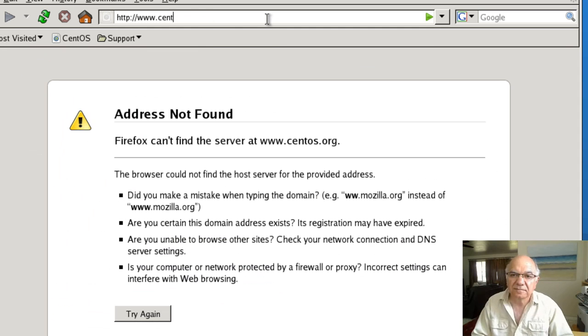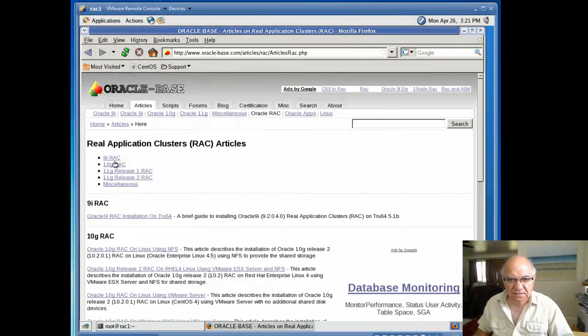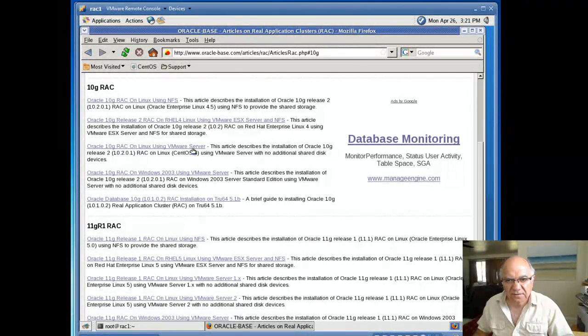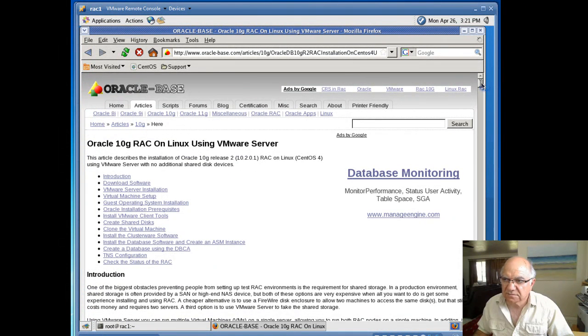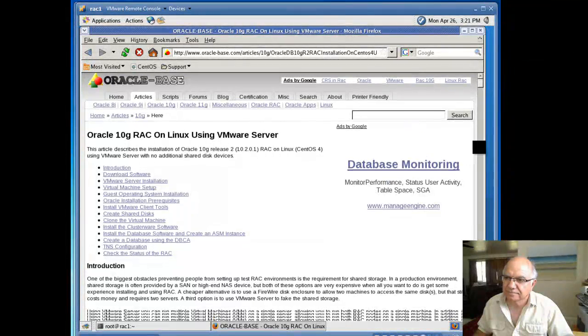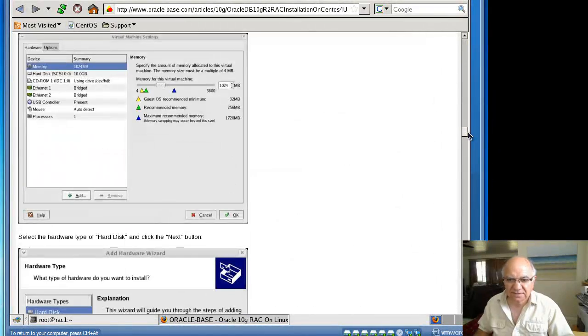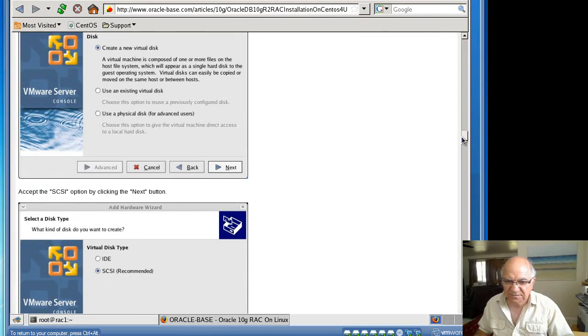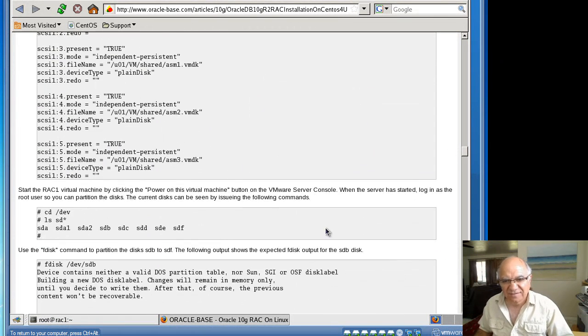Okay. Let's get our documentation. It's in local rac 10G. And we are somewhere further down. Okay, so we have done that. We have verified that everything is there.